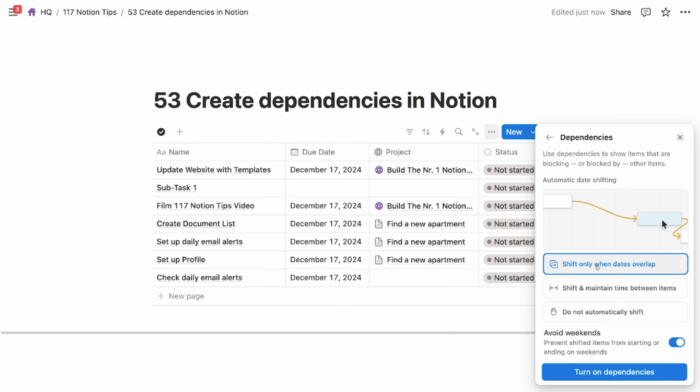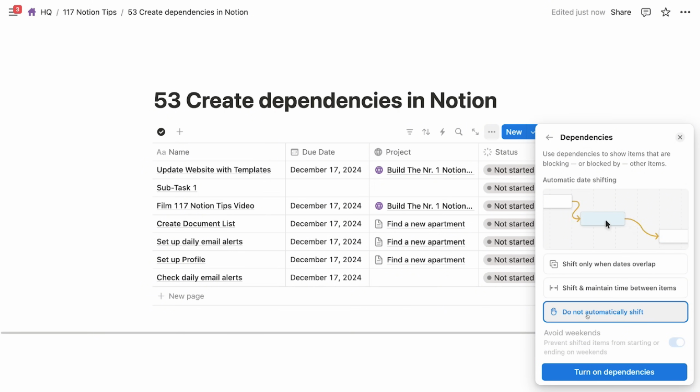So this gives you the option to say shift only when dates overlap. And you see the little animation here that tells you, okay, if the task overlaps with the next one, we'll push that out. You can shift and maintain the time between items. So if you have 3 days between them, we'll always drag them around in the same order. Or you can not shift them at all. In particular, if you work in a bigger team environment, I recommend starting with this one because you don't want to accidentally shift the due dates of all your team members around. That would be quite unfortunate.